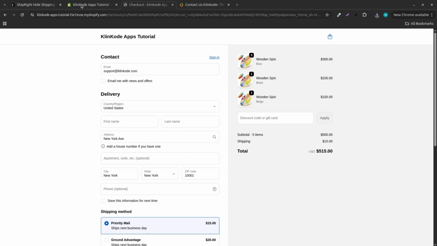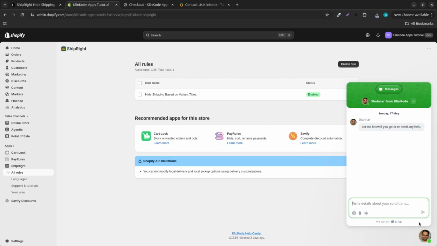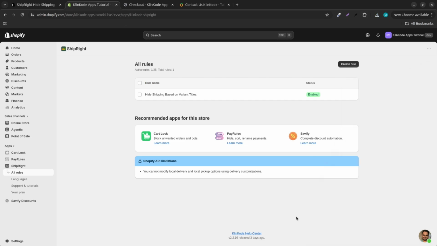That's it. This is how to hide shipping by single variant total for specific variant titles. I hope this is clear.